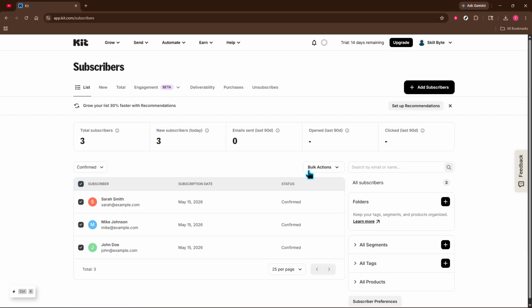With all subscribers selected, find the Bulk Actions menu above the table. Click it to reveal your available actions. Choose Export. Once you do, Kit prepares a file of your subscribers. For large lists, this can take a moment, so don't worry if it isn't instant.